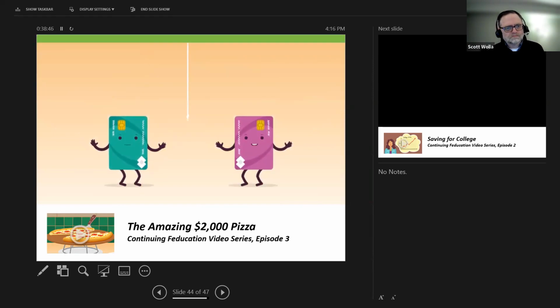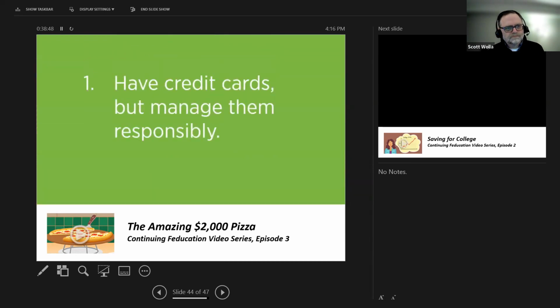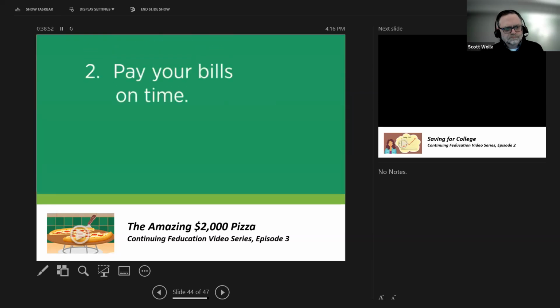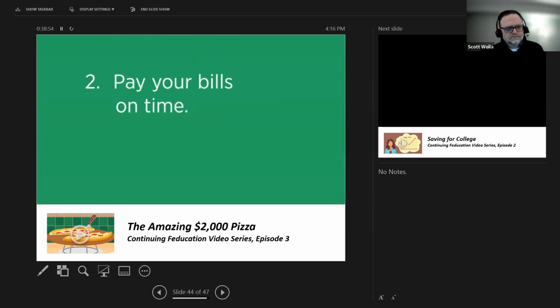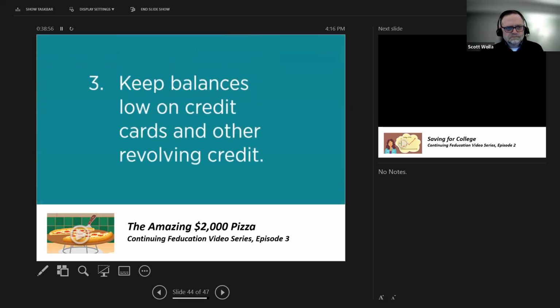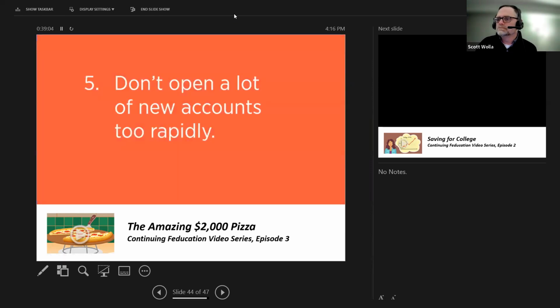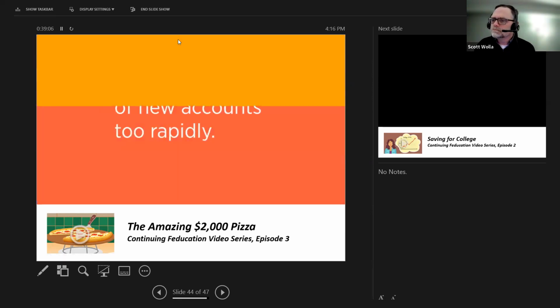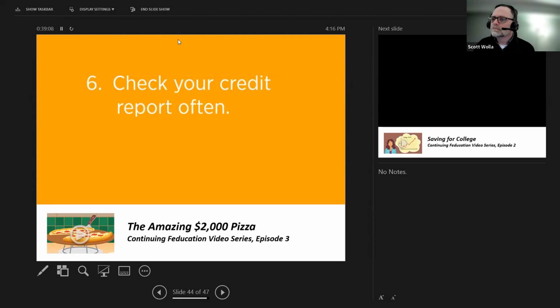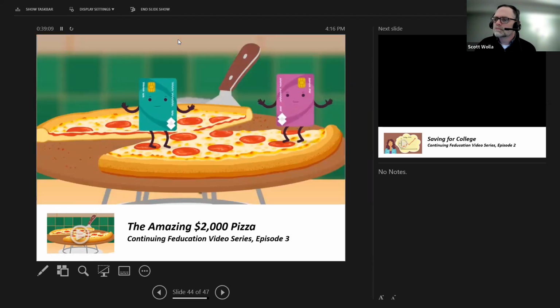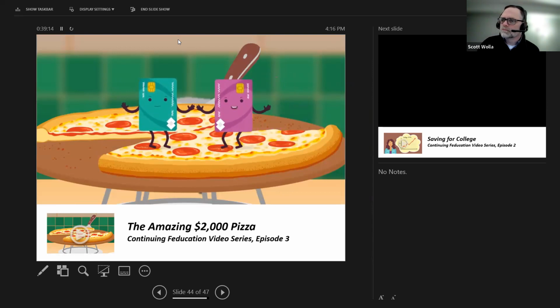Here are some simple guidelines for managing your credit. It's okay to have credit cards, but manage them responsibly. And you really need to pay your bills on time. Keep your balances low on credit cards and other revolving credit. Pay off debt rather than moving it around to other credit cards. Don't open a lot of new accounts too rapidly. And finally, check your credit report often. Remember, keep your credit working for you and not the other way around.